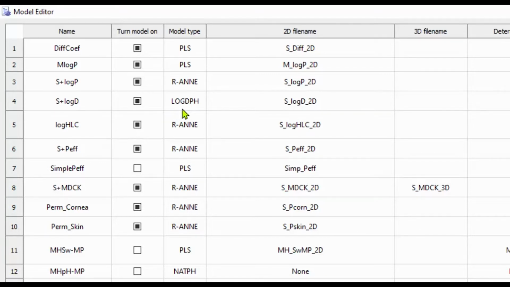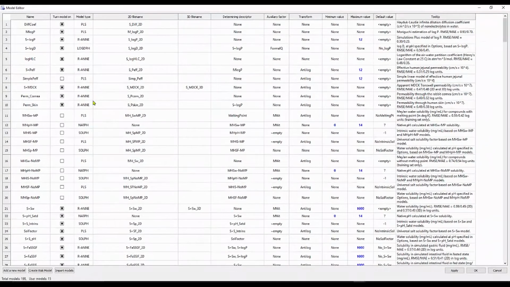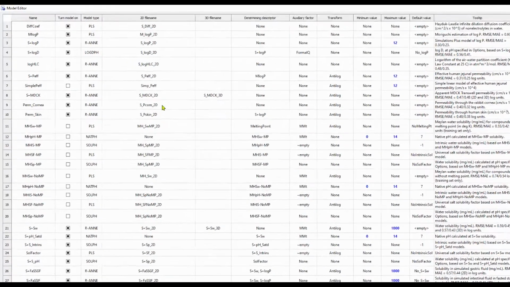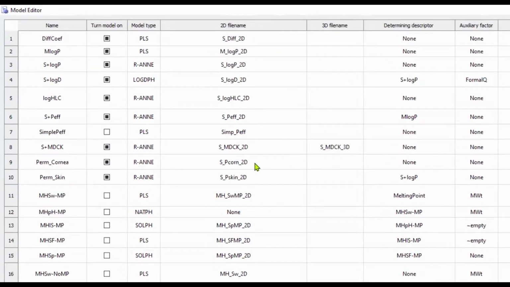Then we get some specialty models or model types like log D, pH. Most of the models you look at will be either regression or classification ADME models, such as this blood-brain barrier filter model here. Then each of the models has a file that backs it up. For this PLS file, there's one called s underscore diff underscore 2d dot PLS, and that points to that file.